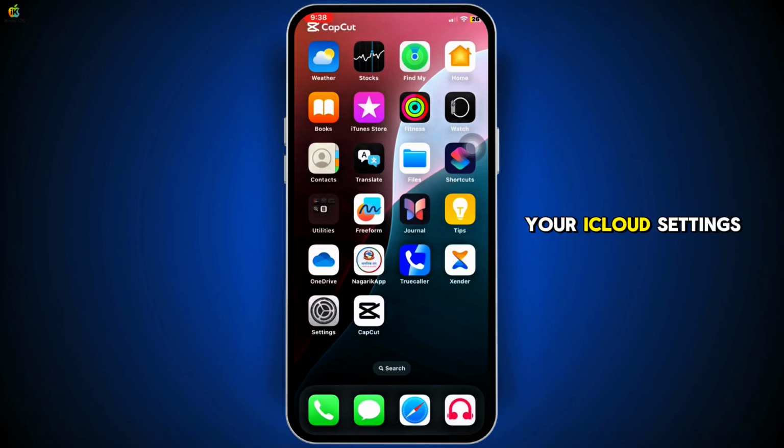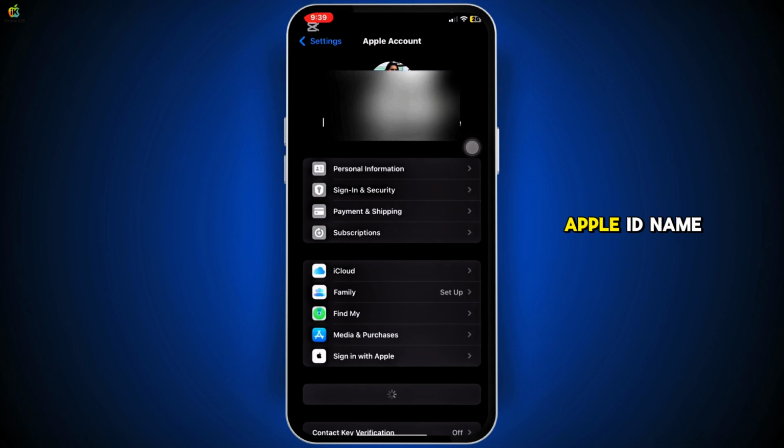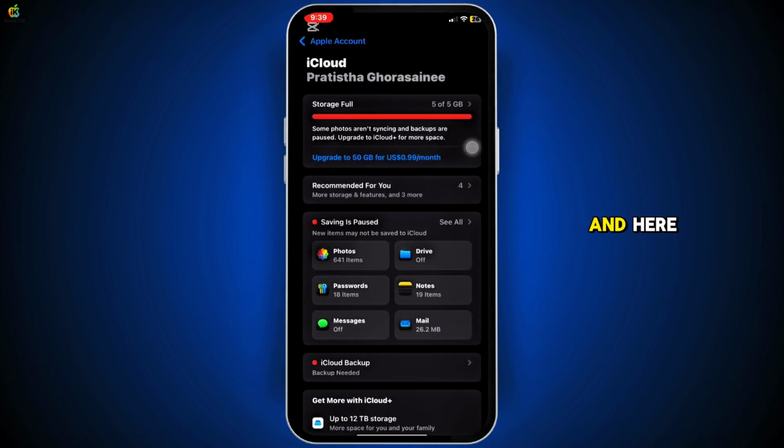Want to manage your iCloud settings on your iPhone? Here's how to do it. First, open the Settings app. Then, at the top, tap on your Apple ID name. Next, tap on iCloud. And here you will see a full list of apps and services that use iCloud.